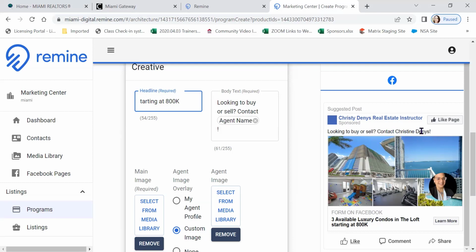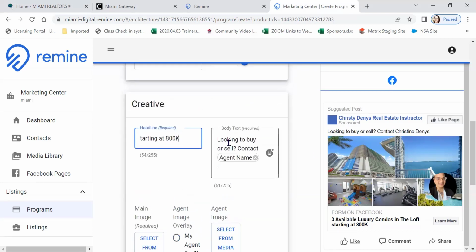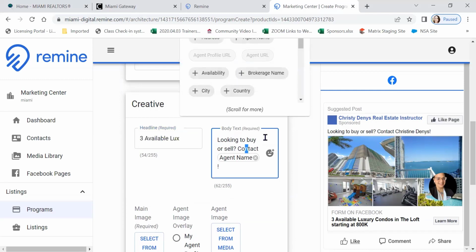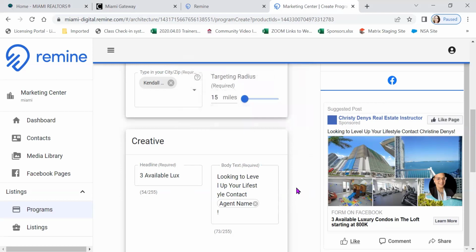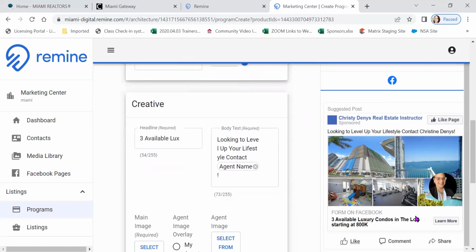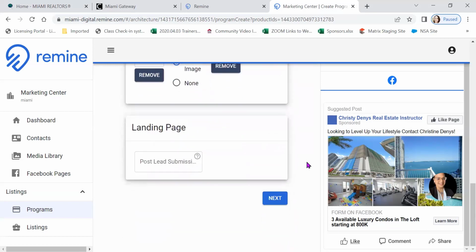Looking to buy or sell, contact Christy Denny's. If you wanted to update this too, you can do something different. Now, if I click on here, it shows agent name, but you can auto-populate address, your name, the brokerage name, availability, city, etc. Okay, looking to level up your lifestyle, contact Christy Denny's. Now, is that perfect? No, but it's just an idea. 3 available luxury condos in the loft starting at 800,000, and then this is ready to go.